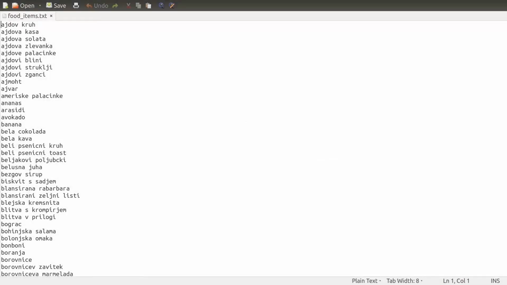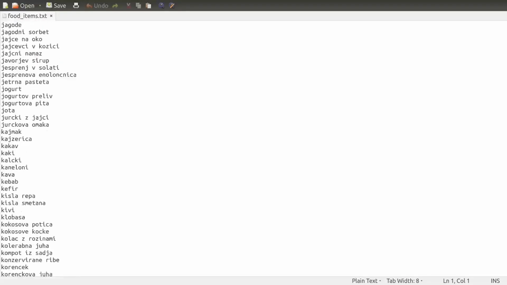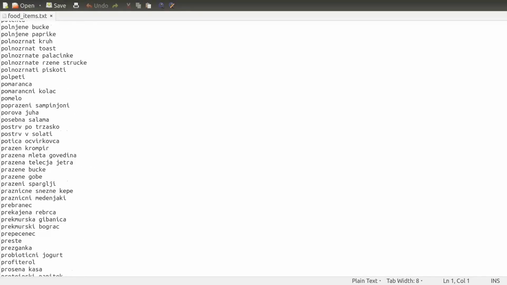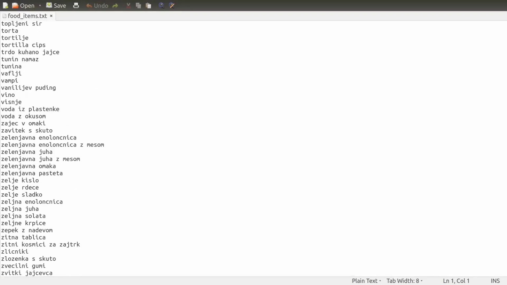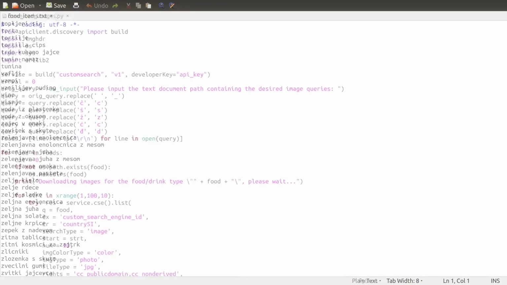Gather a list of different foods and beverages that will be the outputs of the food image recognition model. Save the food and beverage list in a text file such as txt or CSV. Note that the text file used by the authors of this article can be found in the supplemental files under fooditems.txt and includes a list of 520 Slovenian food items.